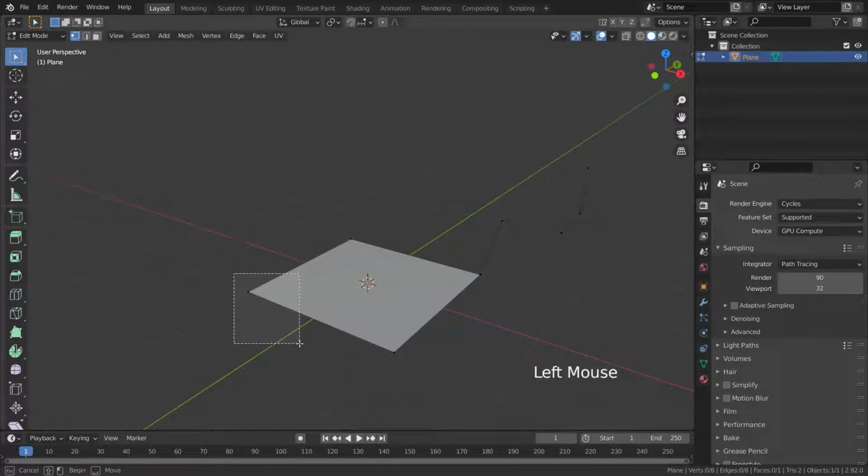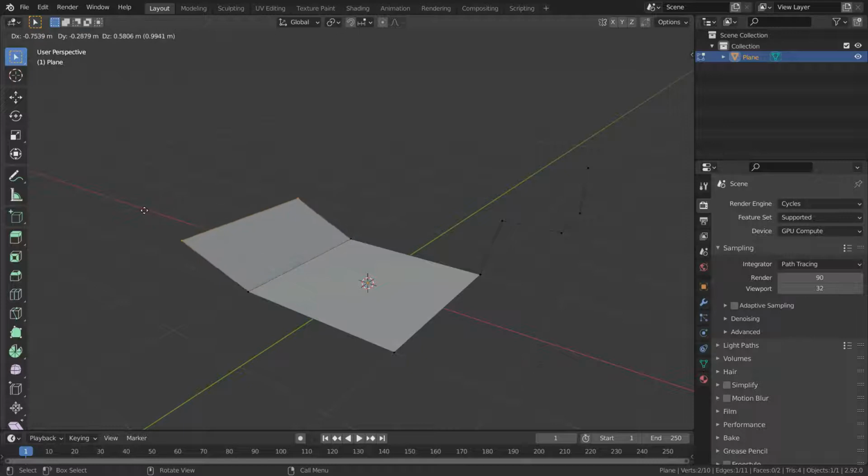Now, let's select two vertices. As you can see, we actually have selected an edge. Let's press E and extrude the edge. As you can see, it has created a face behind it.